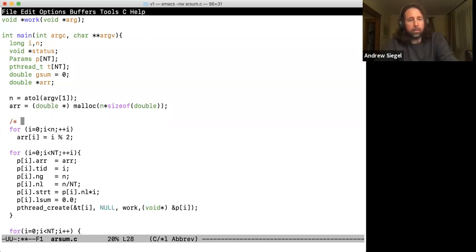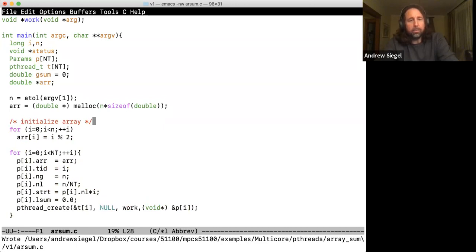So what do the steps look like? Well, I'm just gonna initialize the array to whatever. And then I'm going to have to get a bunch of variables into the thread worker routine so that each thread knows what it has to do. Okay, so you can do it many different ways, obviously.